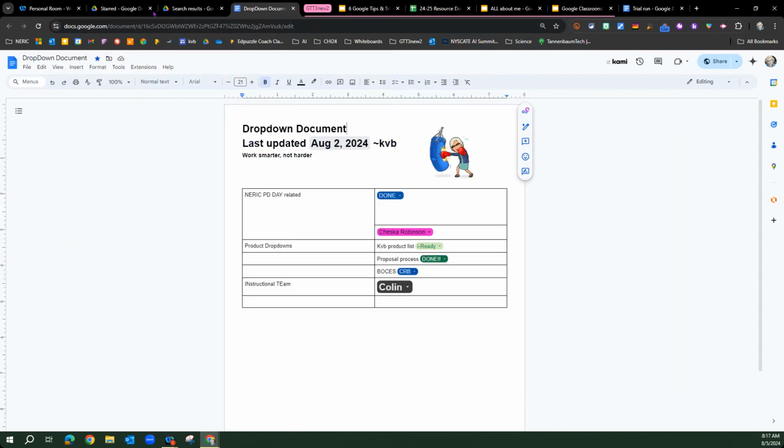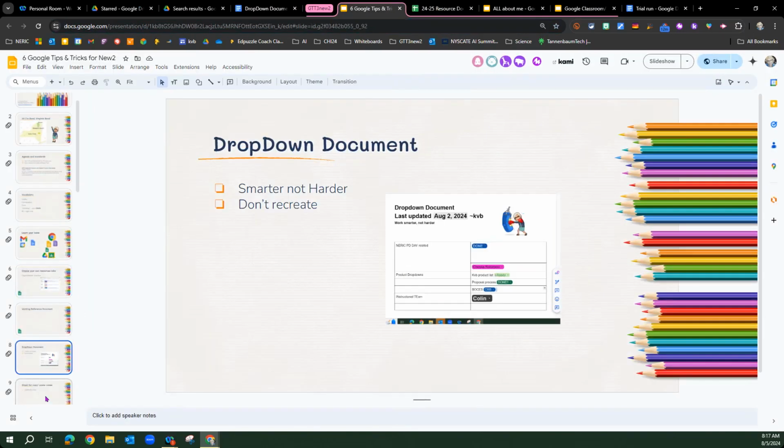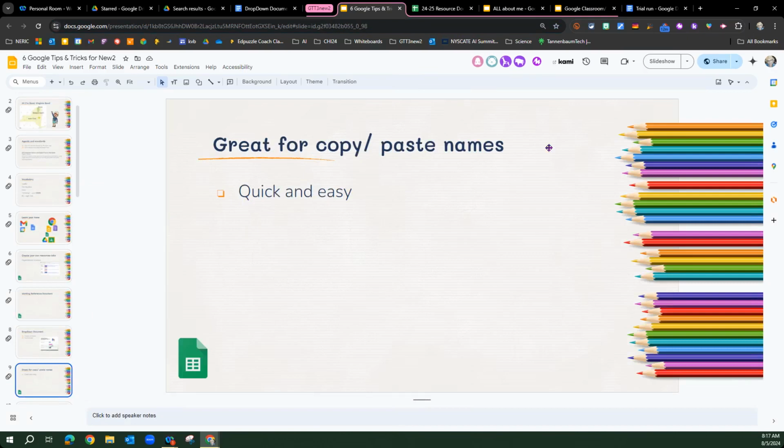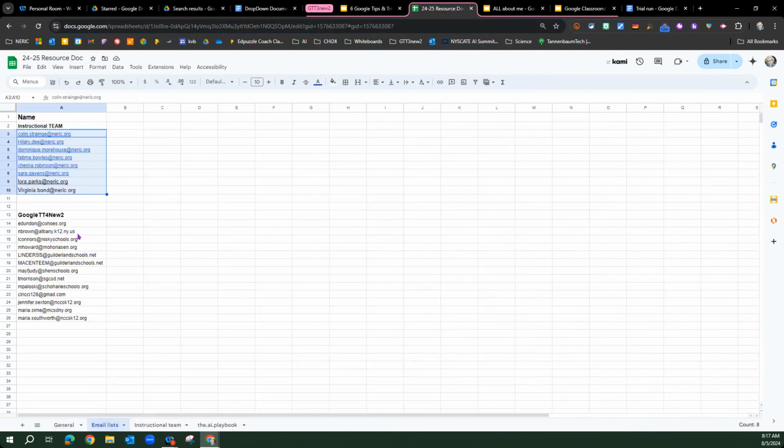When I go back in and I look at this document and I say, okay, so great for copying and pasting. What does that even mean, Virginia? So I'm going to go back to that reference document. Remember I said I had your email list? So I'm going to come down here and select those and copy them.